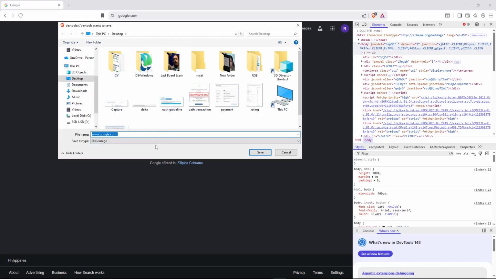Once you select that option, Brave automatically captures the full page screenshot and downloads it to your Downloads folder as a PNG file. You'll typically see a notification in the bottom left corner of your browser indicating the download has started. Give it a moment to process, especially if you're capturing a particularly long web page.